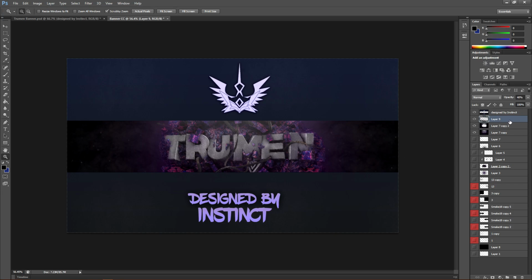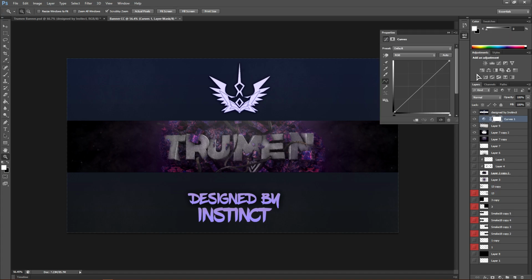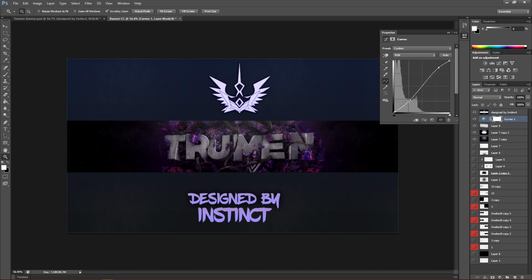Alright, so once you guys have this done, what you guys can do is go to curves and do a little S curve. So what that is, just go up here and then bring this one down, kind of like that, like a little S, and that will make everything brighter and make the colors sharper, more vibrant, and it'll bring out the highlights and take out the shadows.